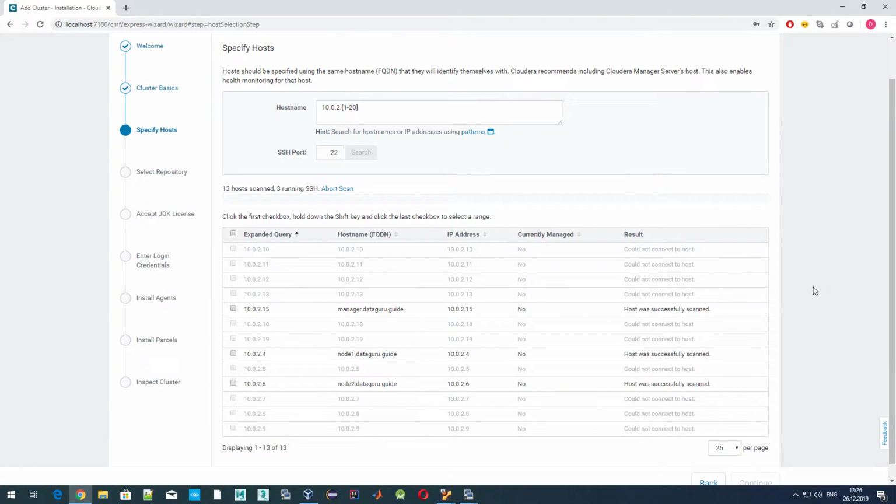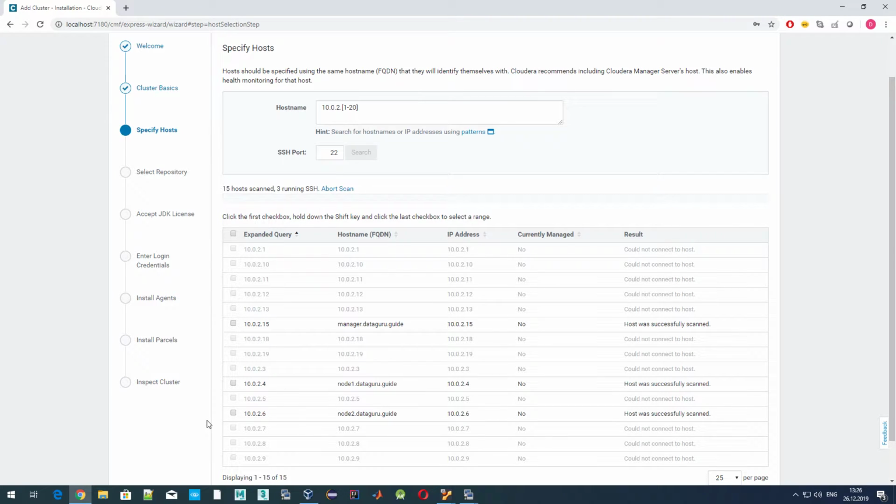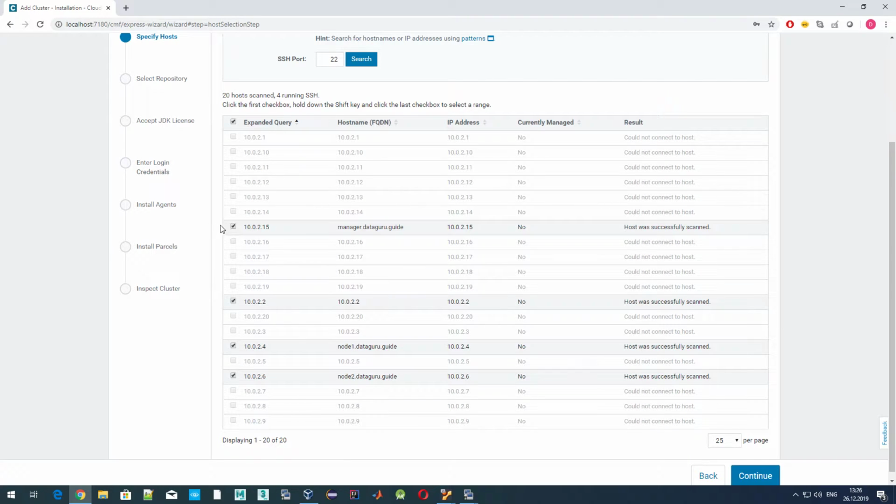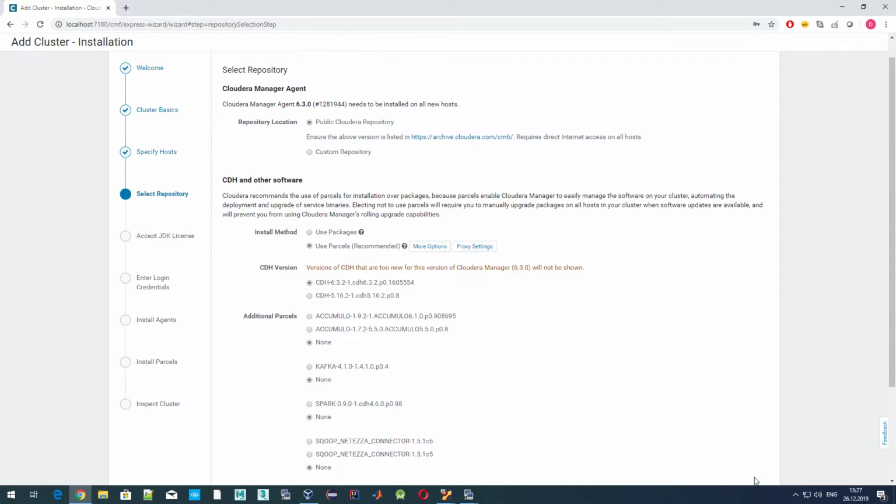Excellent. If everything worked fine and you did everything by the manual, in that list you should see all three nodes we have in the cluster, including the manager node as well: manager, node 1, node 2. They are also selected by default. This is something interesting, I don't have such a node. Okay, let's check manager, node 1, node 2. Continue.